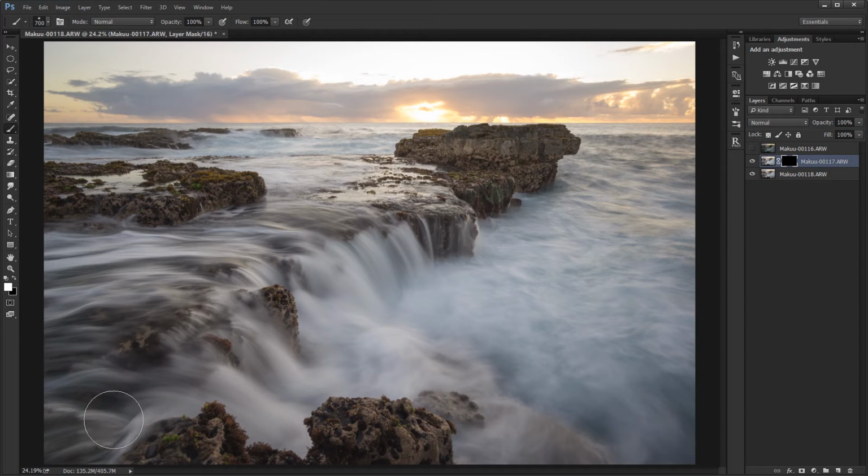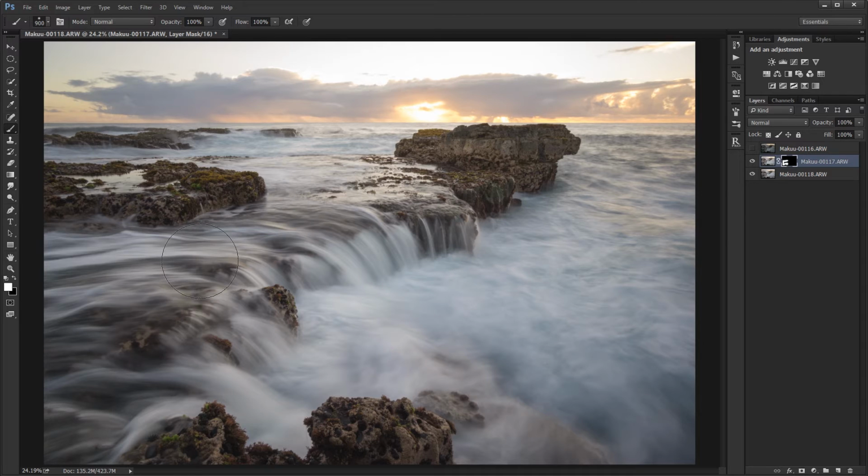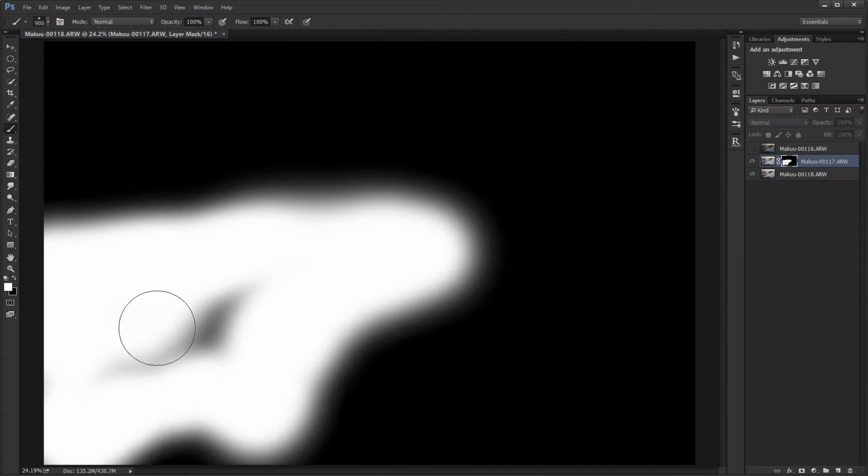So I'm just going to do a good general selection of this. Just roughly doing it for now. Gonna check my layer mask and then press Alt, click on the layer mask icon, see if I'm missing any spots.